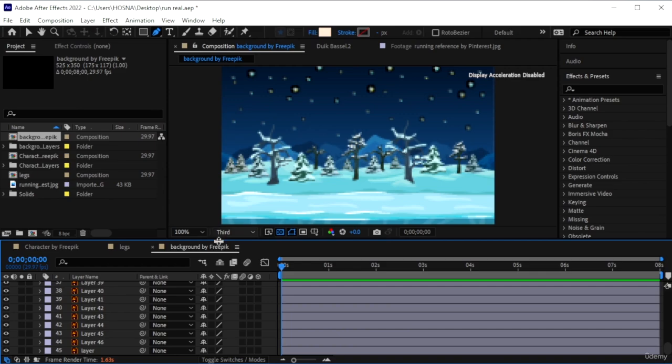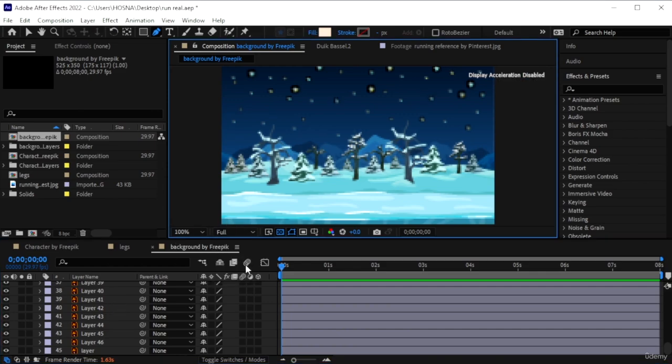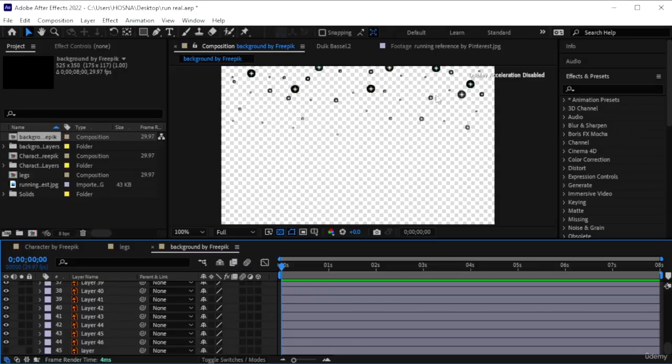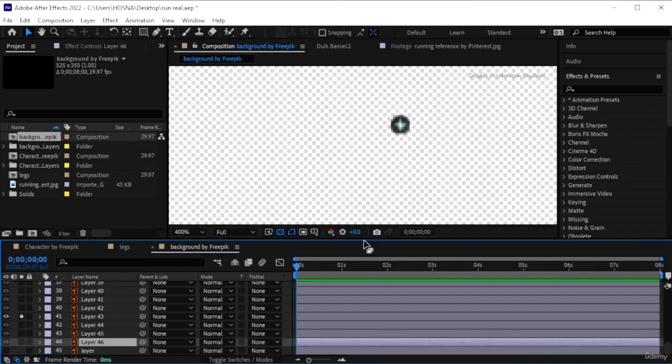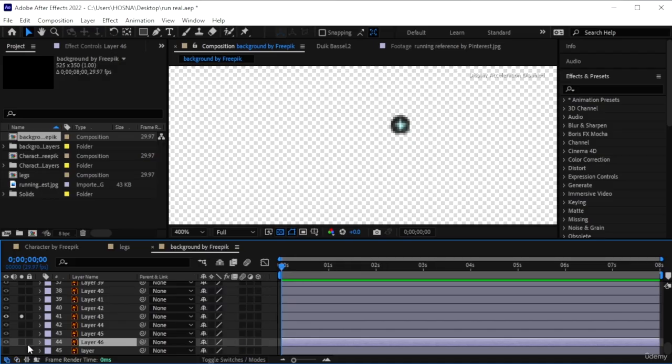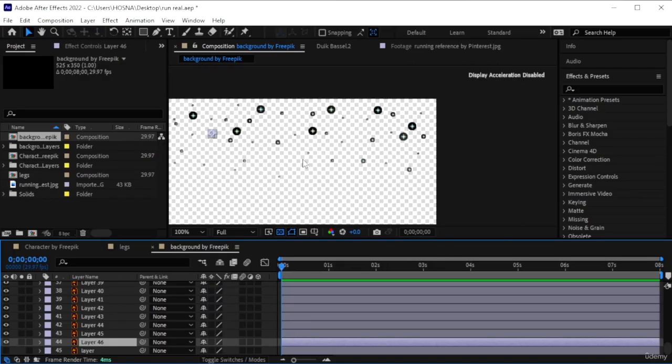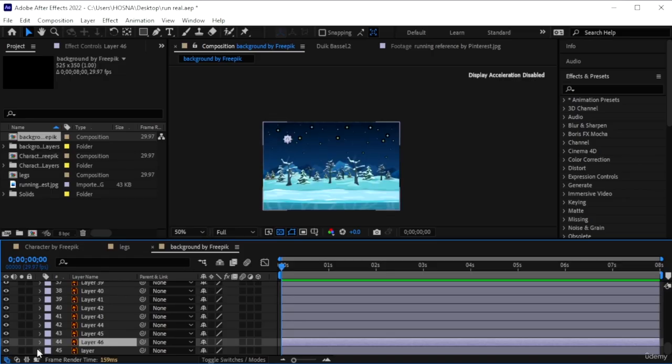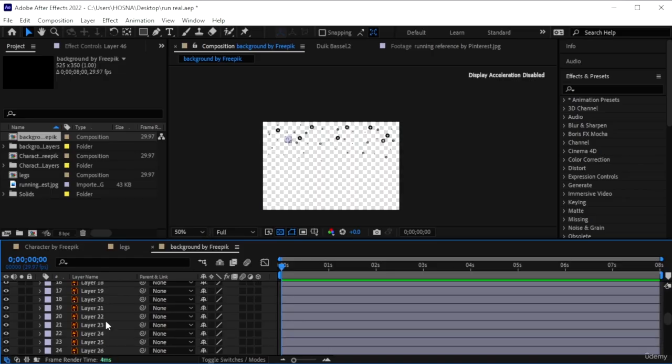Again, the quality is bad because it's set to third. The real quality will be there when we put this to full. So we have a lot of layers, and I think the bottom layer is the background. And you can see we get all these snowflakes. We have these snowflakes that we're just going to make appear. Let's unsolo those layers and select all of them.